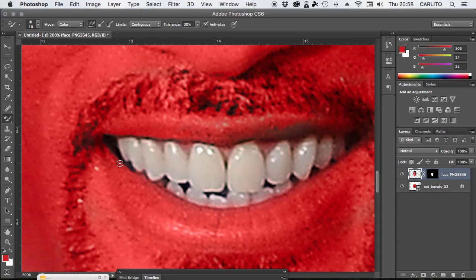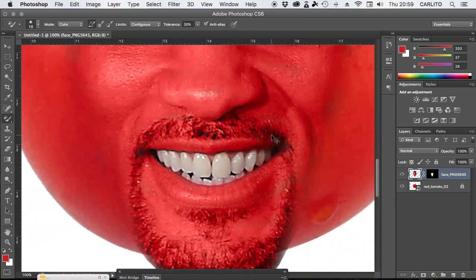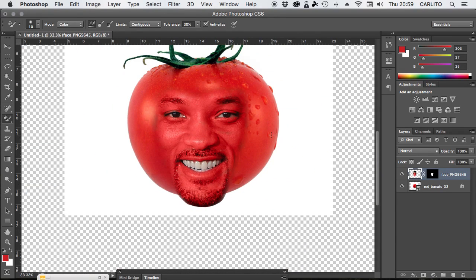Here as well, go along. Get the lip in, but not the gum. No reason why Will Smith as a tomato can't have proper gums and teeth. So there you go. That's a basic in blending using layer masks and the color replacement tool.